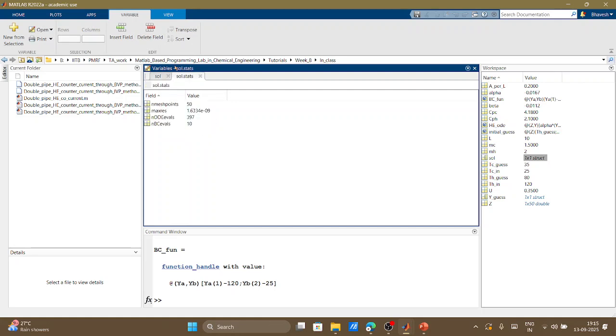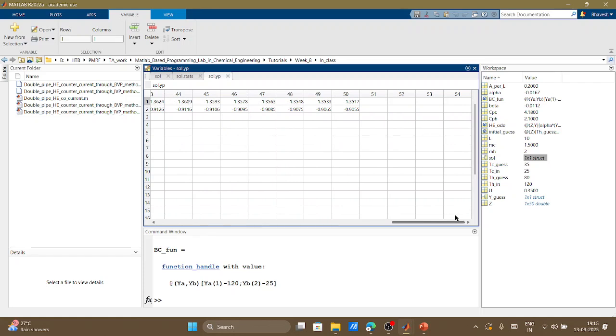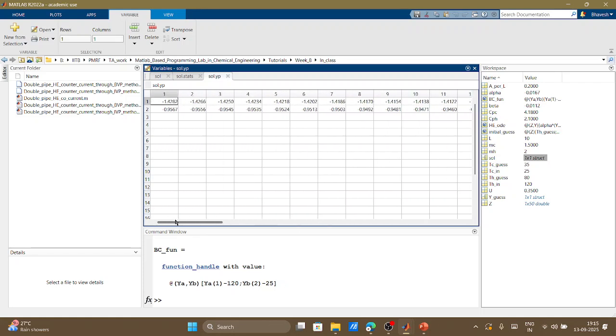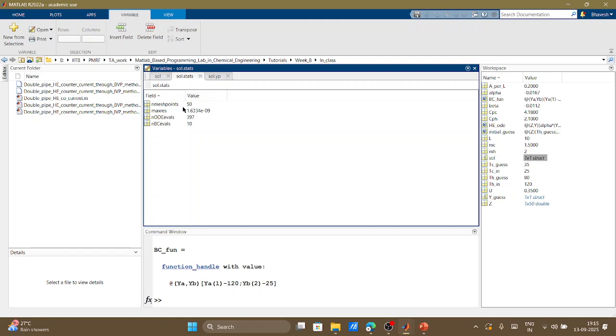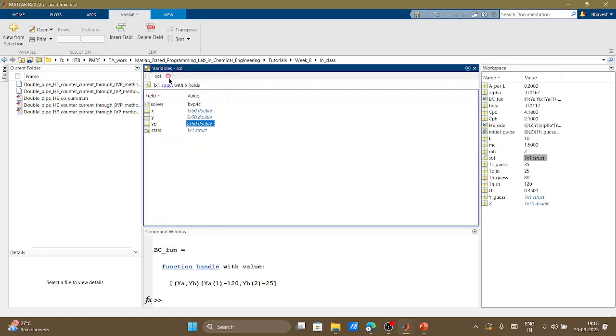This yp, I think, is the in-between part. So there is other information also. The yp part is, I think, the discretization that has been done for the iteration. Then there are the statistics: how many mesh points have been created, how many ODE evaluations. So this is the number of ODE evaluations. You have done 397 ODE evaluations, right? You can further look into the options of bvp4c to understand what all these options mean, right?